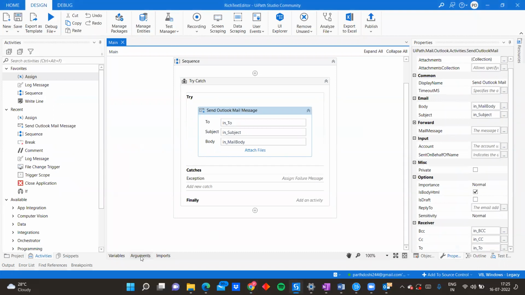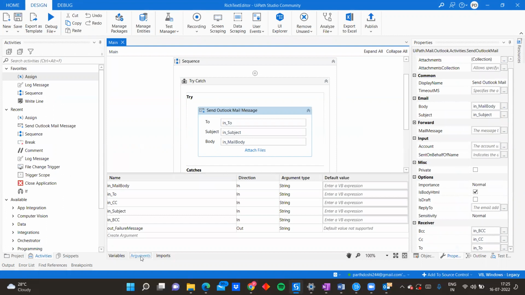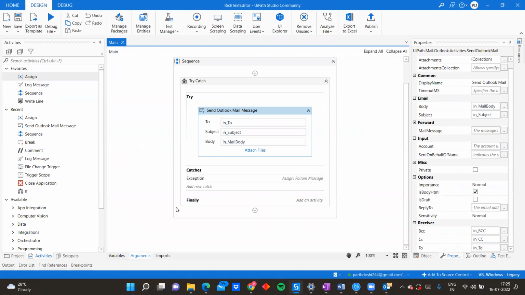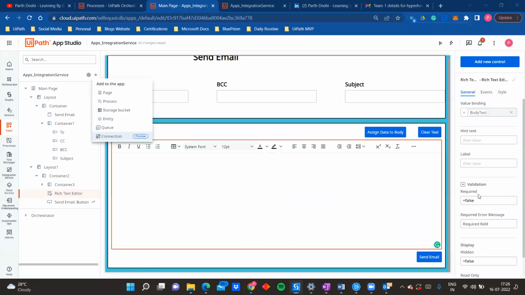Now, if you see over here are all the arguments that we have: mail body, to, CC, subject, BCC, and out failure message. So body is something that we need with more formatted text and bold text and many different things, right? Rich text, we can say. I've passed all the values over here, as you can see, subject, mail body, and I've selected this as is body HTML. If I don't, the text will not look as it is supposed to be, right? We'll try that as well if possible, but first we'll go with the positive scenario.